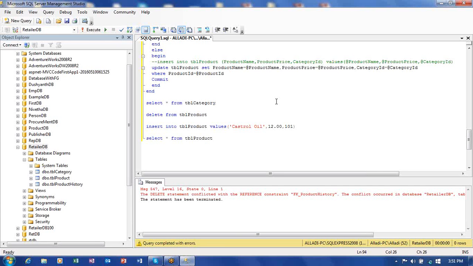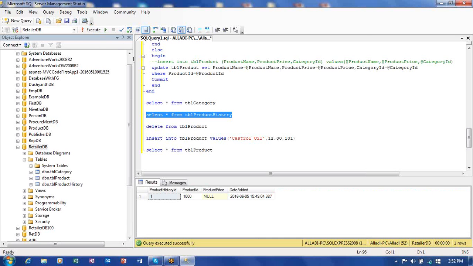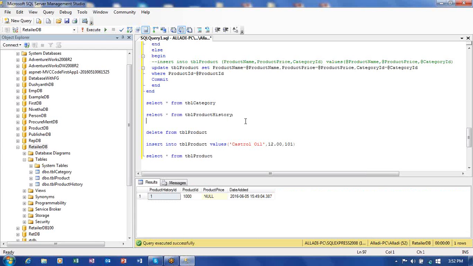Why is it not getting deleted? Because in the product history table we have data. So go with that, select star from TBL product history, because it is linked with a primary key foreign key relationship. Therefore here you have the data. This should be deleted first. After that we can delete from the product table.